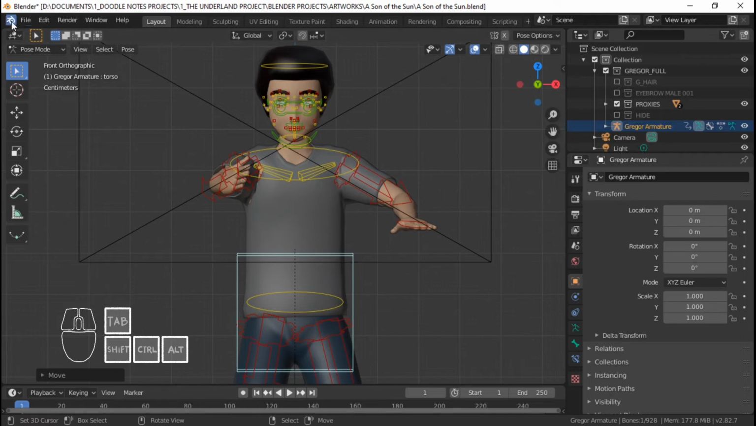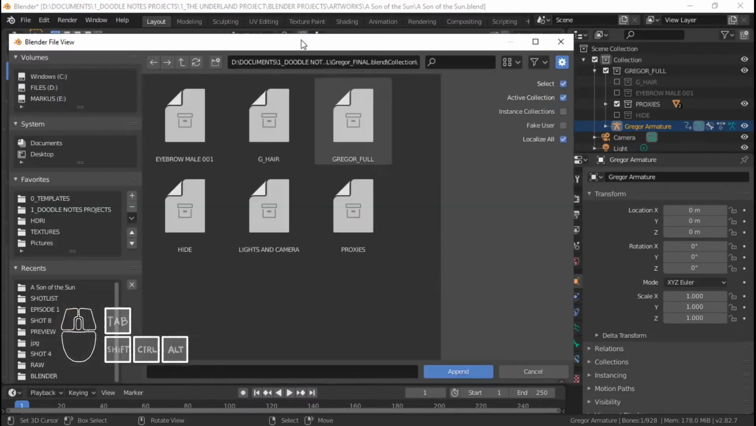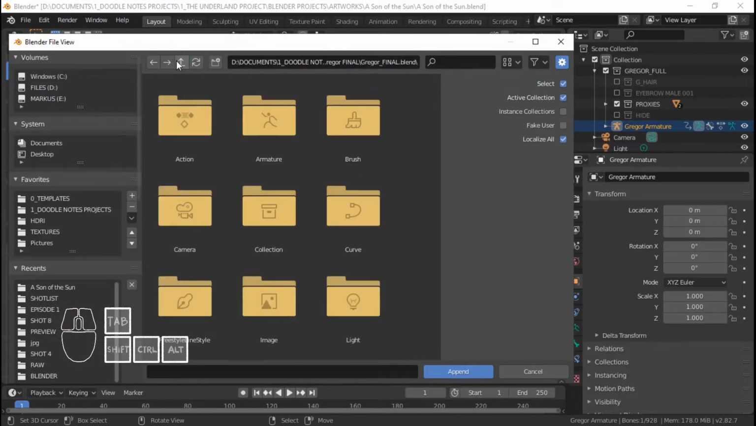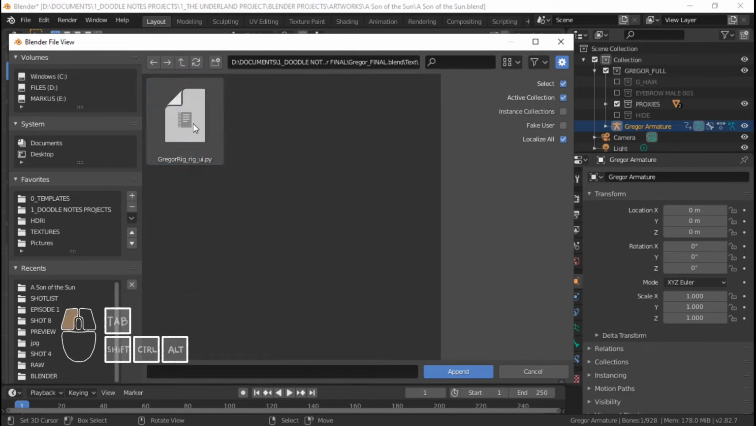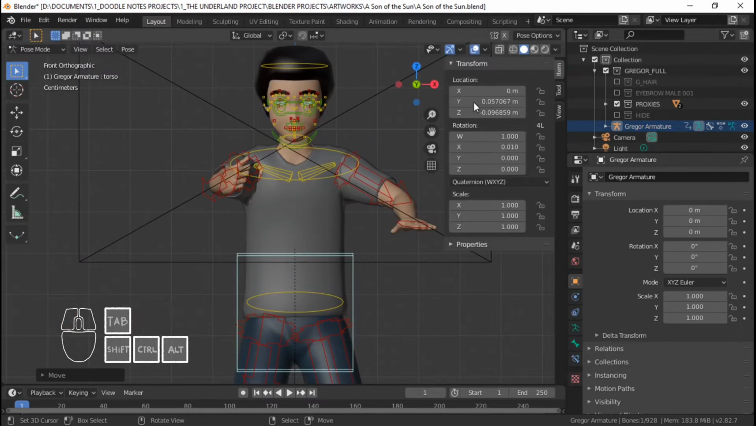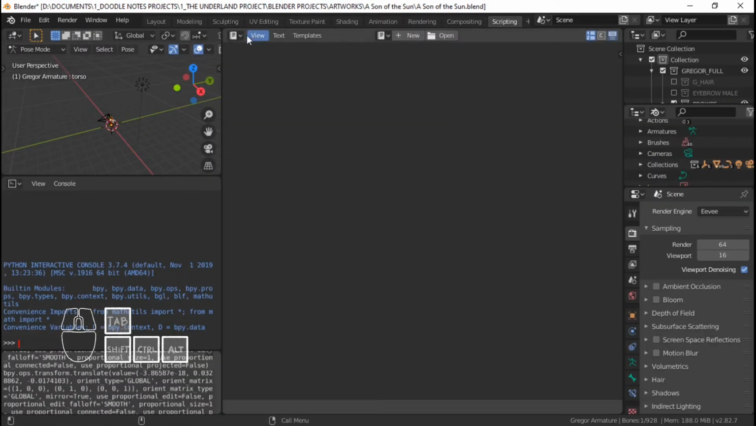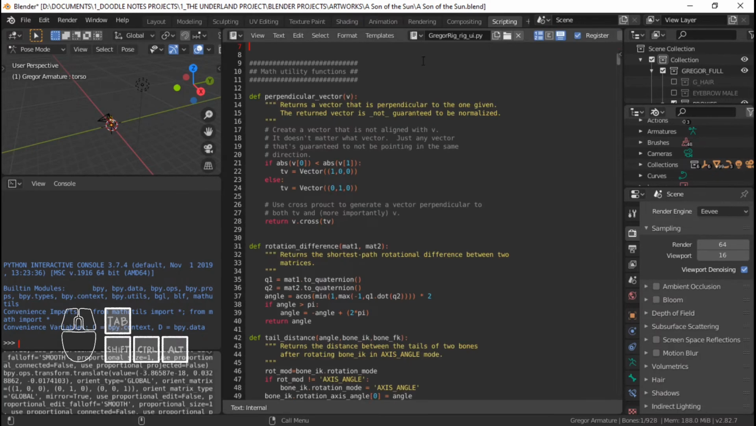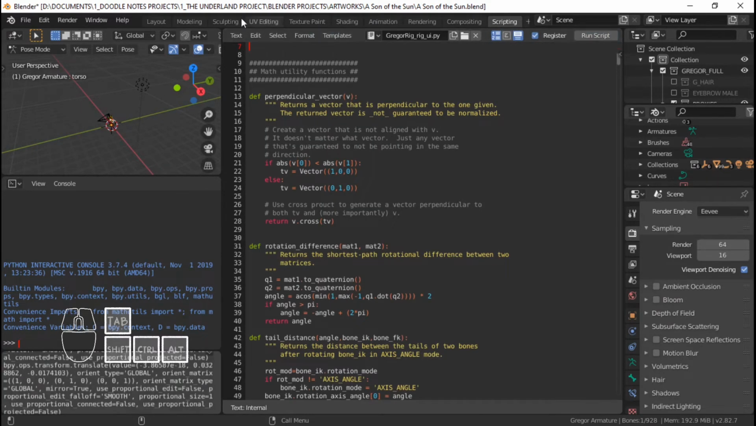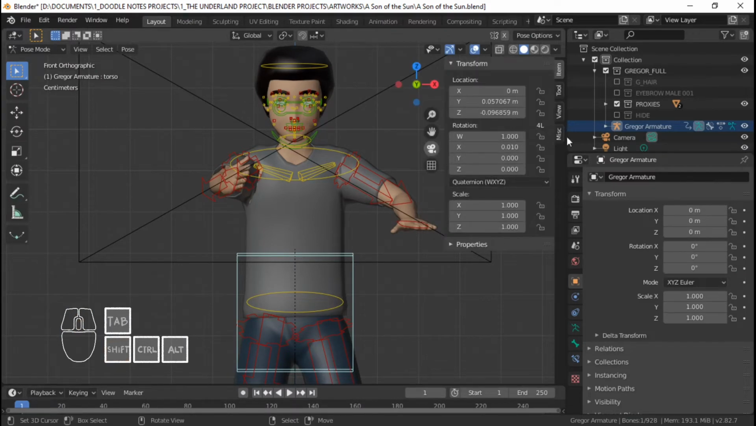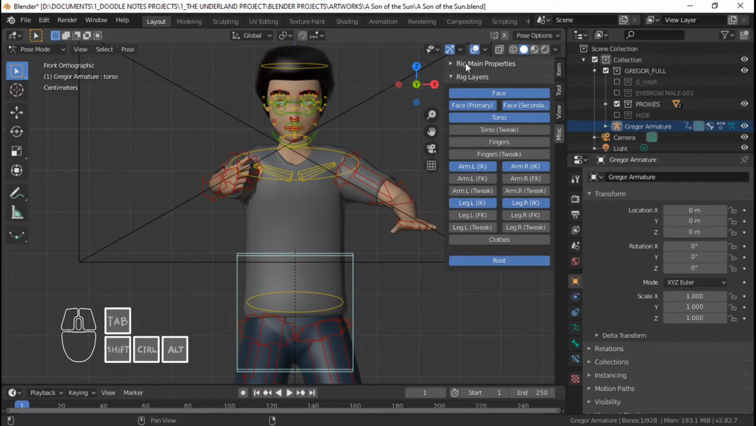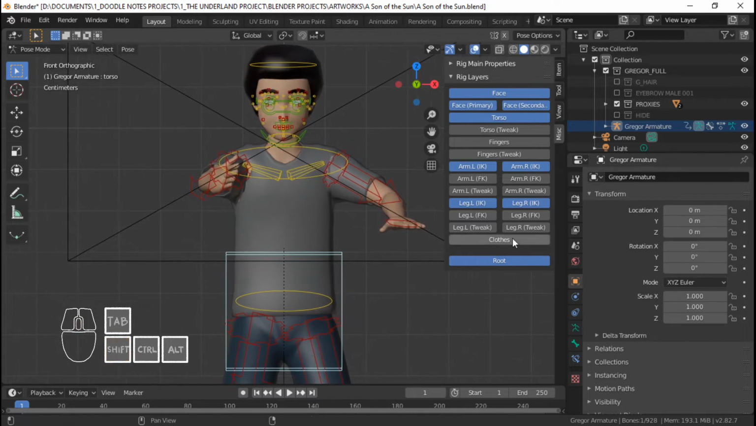Okay, I need to append also the text, the script file, so that we can have the UI for the rig. We can go to scripting, open that file, and then just run script. And that should give us the rig layers. So yeah, I also added this little option here.